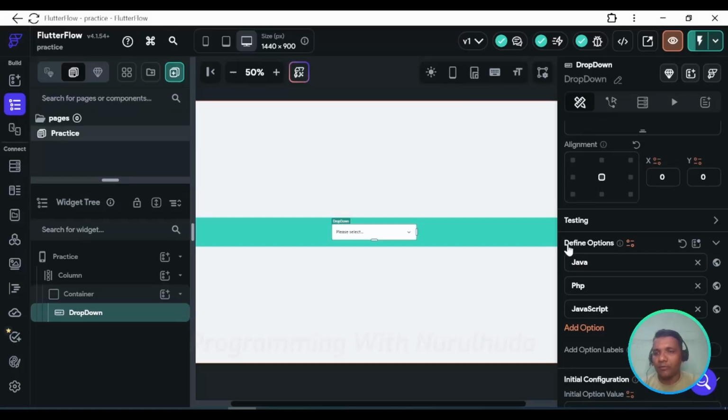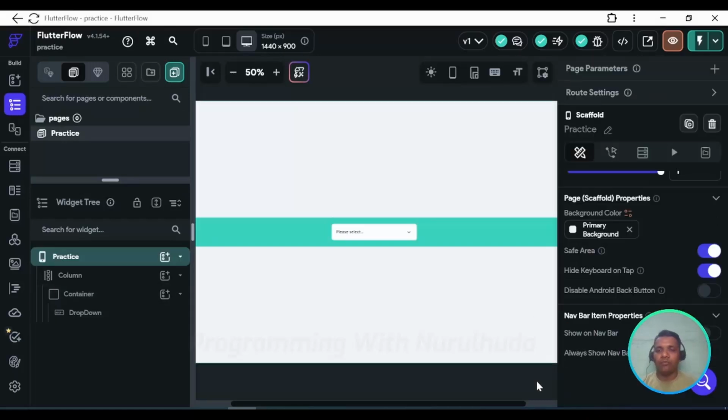So first we add the drop down from the widget, and we can add its value from the right side. One property is there, define option, and we can add a number of values. Now when I click add option, it will add a new value. So currently I added 3 values. Now see, it is properly added.